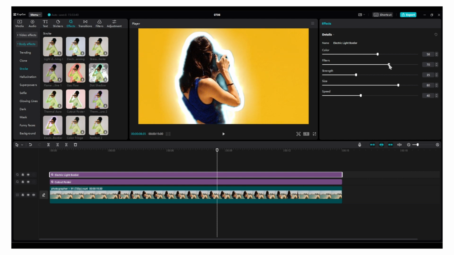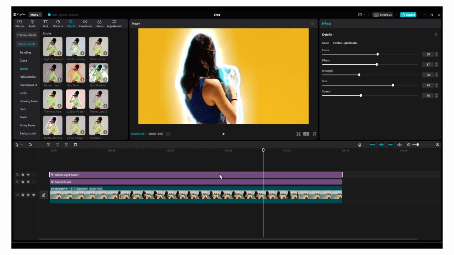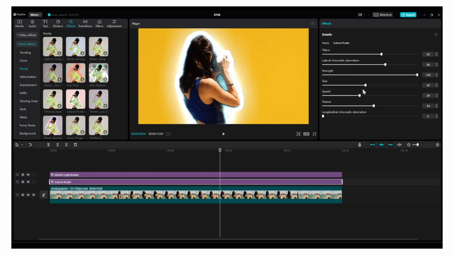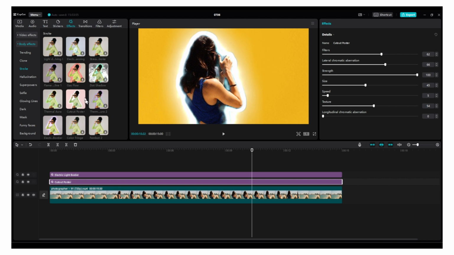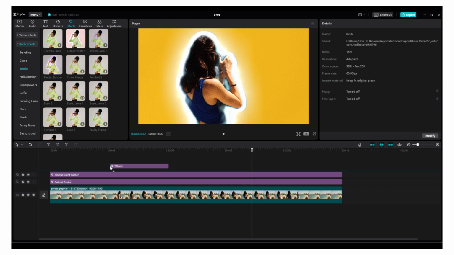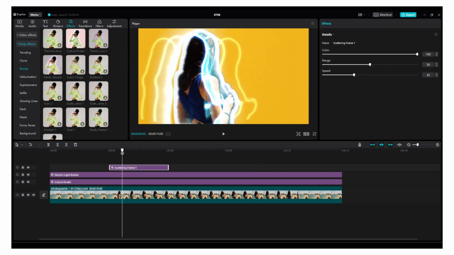And as you can see, now we can increase the strength. Maybe we want more light. We can increase the size as well. Can click here now if we want. We can decrease the speed maybe. So yeah, you can also add another effect, as many as you want, pretty much.